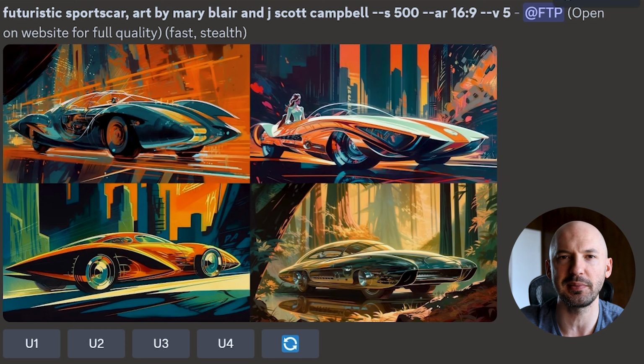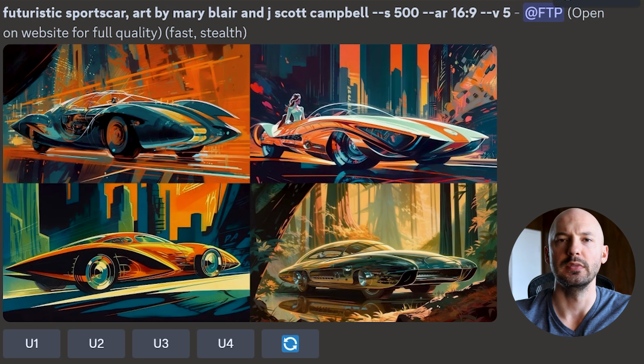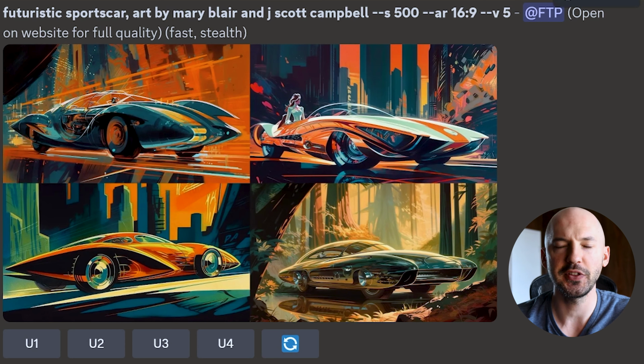Futuristic sports car is one of my favorite prompts, but combining these artists together, just the cherry on top. Let me know if there's any artist combinations you think I should try.